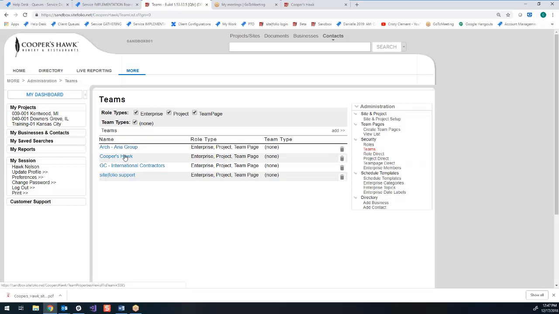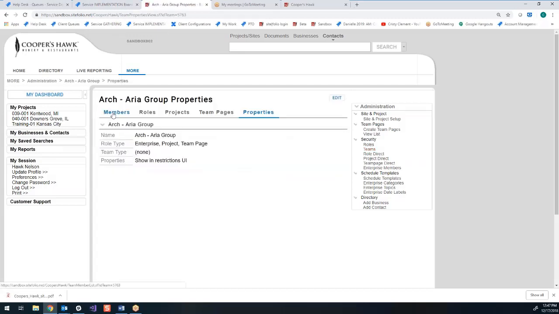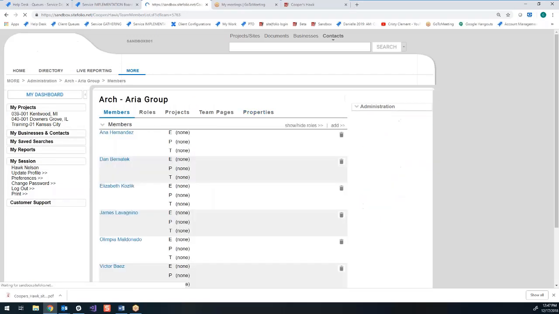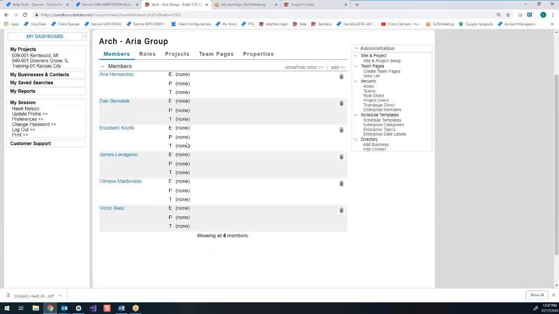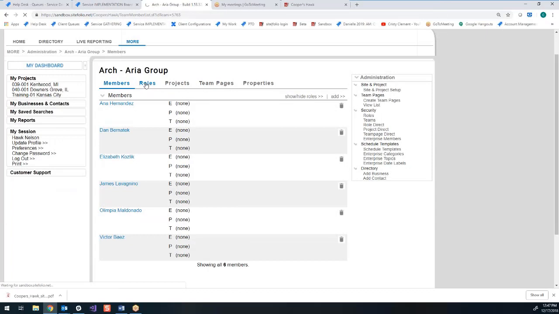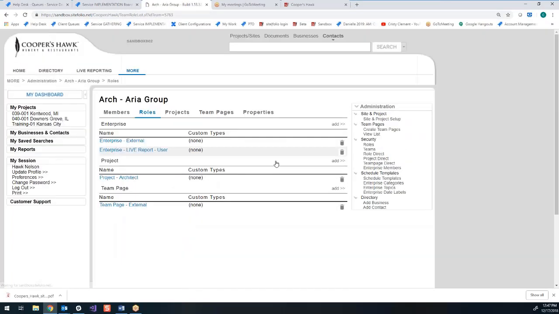What's different about, let's say Cooper's Hawk security team versus ARIA's, like if I go into the ARIA group security team, it's going to show me all the people at ARIA. Those names probably look familiar to you. This is the security roles that they have. So you have the project architect, they get TeamPage external and enterprise external, and they can only use live reporting, they can't create live reports.